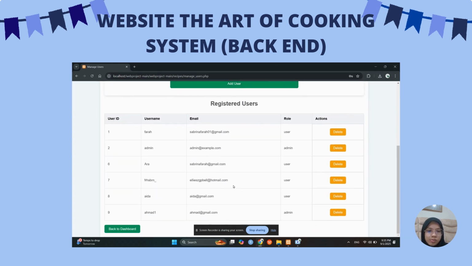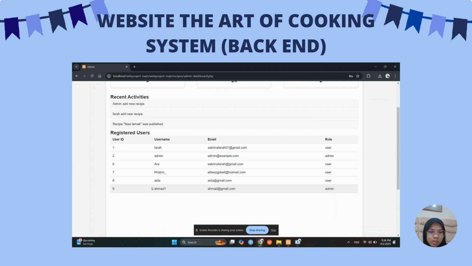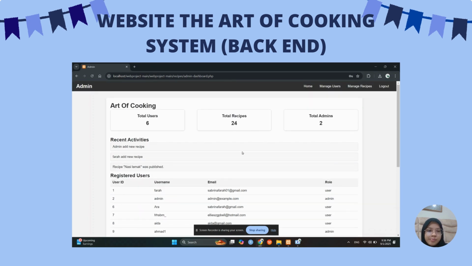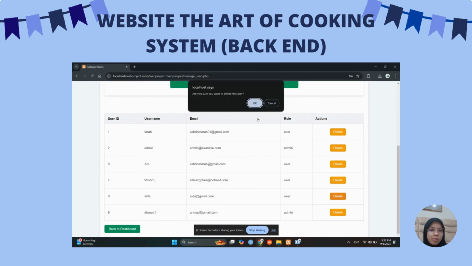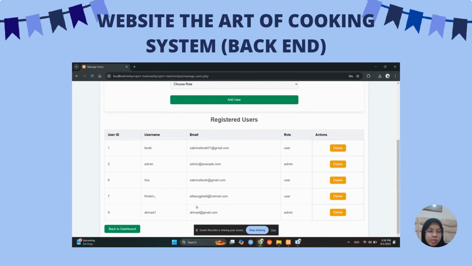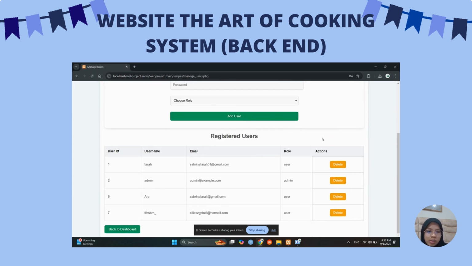Back to dashboard, you will see the total of user 6 and the total of admin is 2, Farah and Ahmad. And now the registered user below will appear the list of a new user. Next, we will delete the user if a user don't want to use it anymore. So we delete first and second. We are keying data before that, and so the button will function.